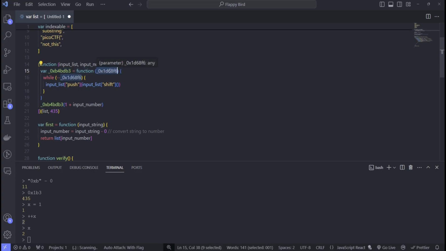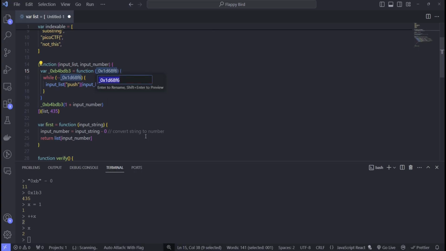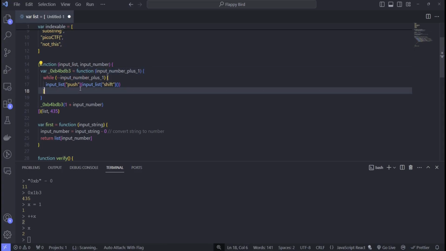I'm just going to redefine that: input number plus 1. And then it says while minus minus. Okay, so subtracting here. And then we're doing input list with the word push.